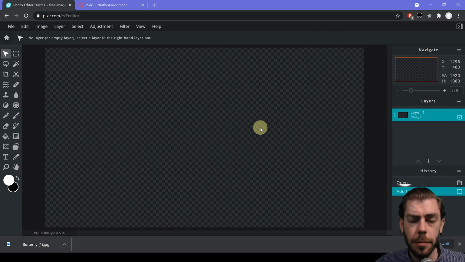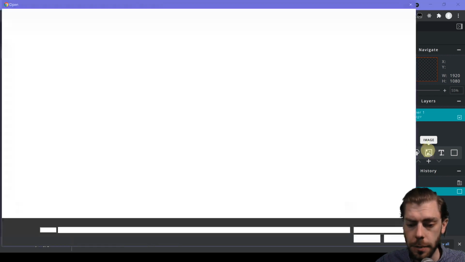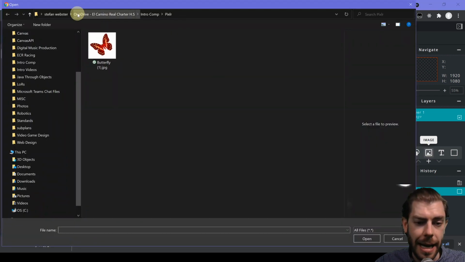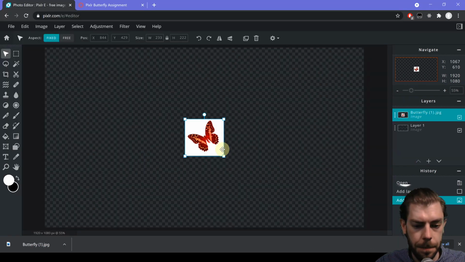So this checkered pattern here means that we have a blank document and we have a blank background. So we're going to click on the plus button here to add an image. So we click on plus, click on Add Image here over in our Layers section. And we're going to come back to that OneDrive Intro Comp Pixlr folder, and there is our beautiful butterfly. So click on Open the Butterfly.